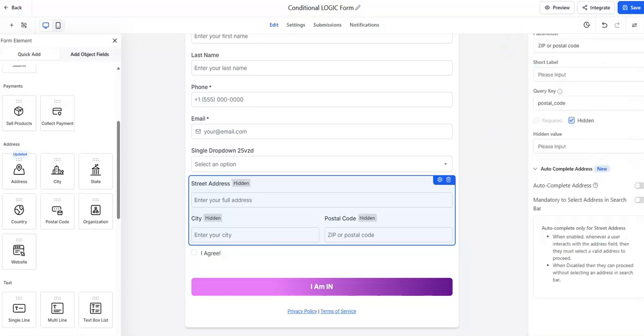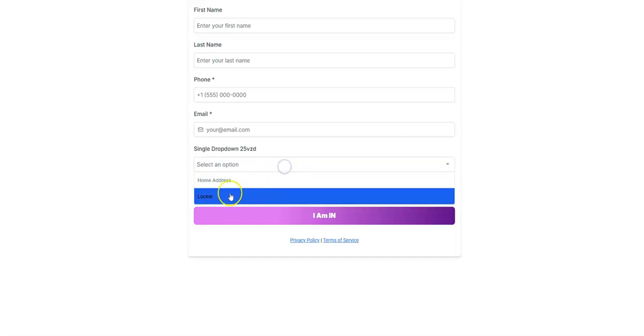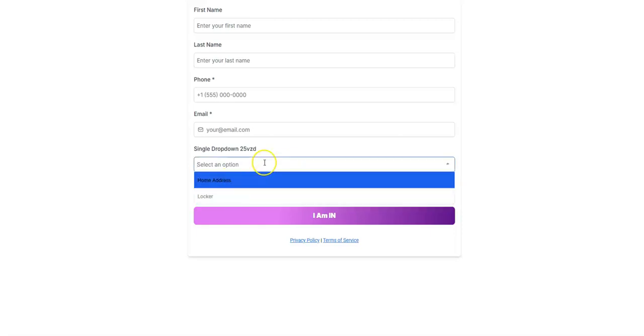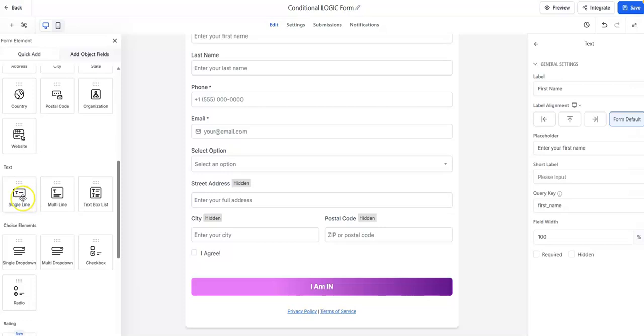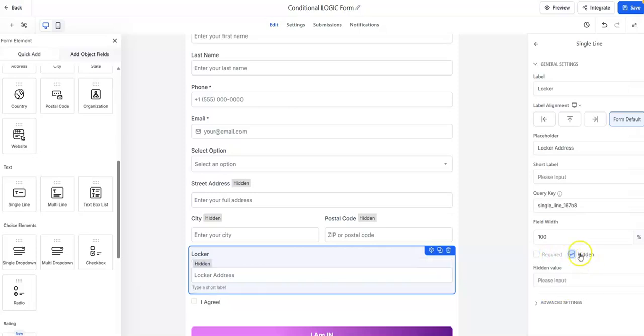So let's go and have a look on the front end and we can see we've got our single drop down over here, and we've got home address and locker as the two options there. Now we're going to add in a single line text section here because this is going to be the locker. We want the user to add in the locker address. We've added in the locker address option here. We are going to hide this as well. We're going to make it hidden.